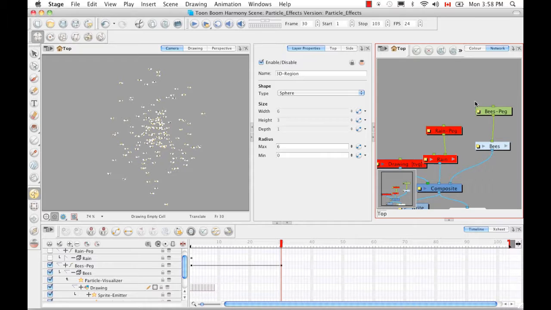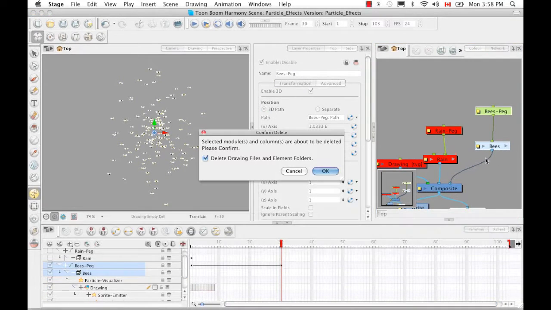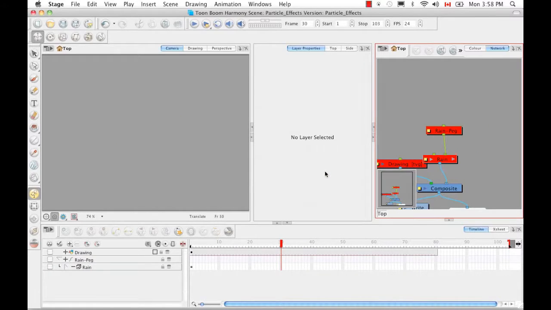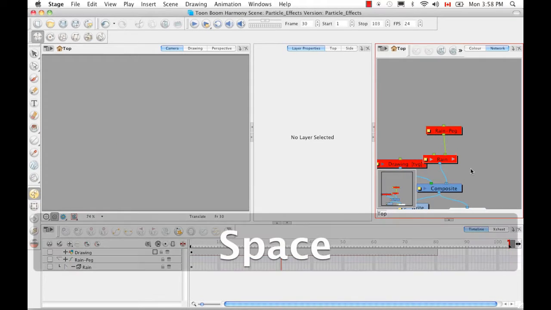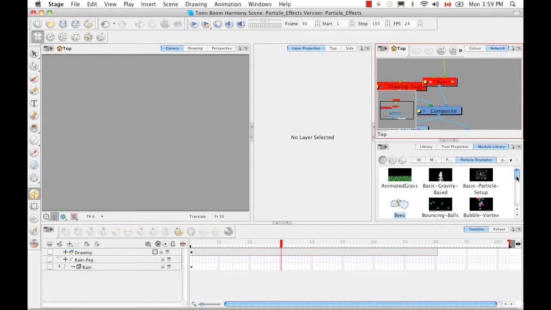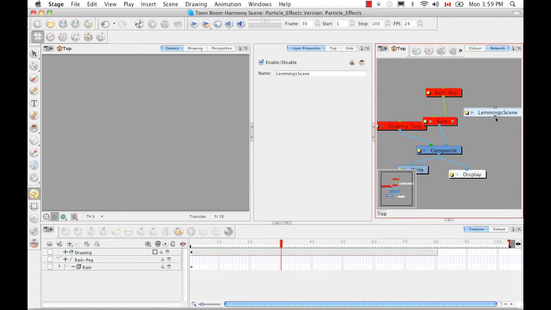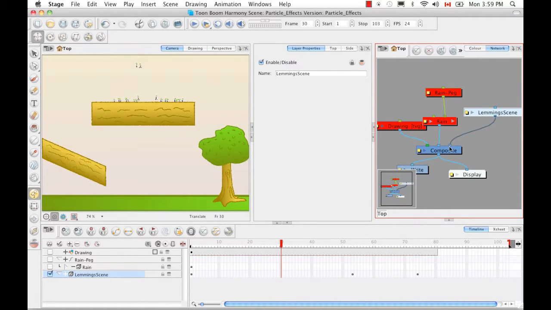So once again, I'm going to delete these bees because we didn't make any modifications to them. Let's delete them. Say okay. And the next example I'd like to add is the lemmings example. So let's go to our module library. And we see our lemmings here. So I'm going to drag and drop this into the network view. And then I'm going to plug it into my composite once more, and it appears here in the camera view.